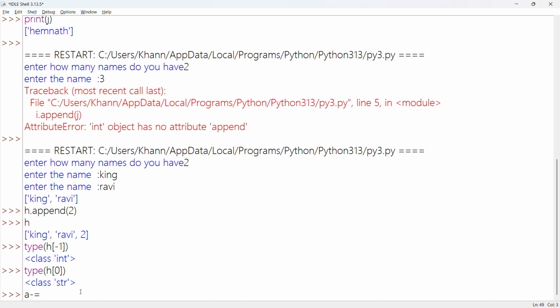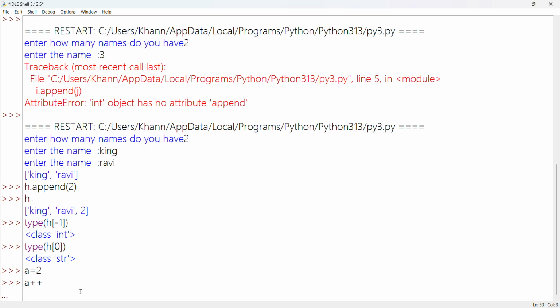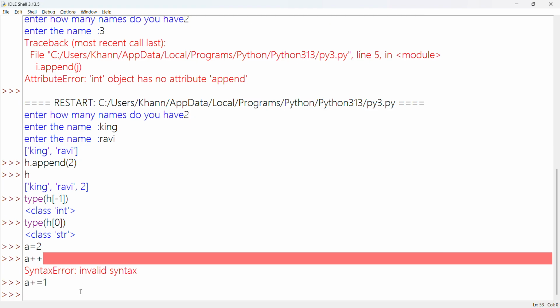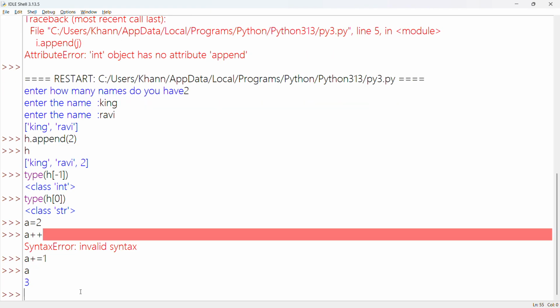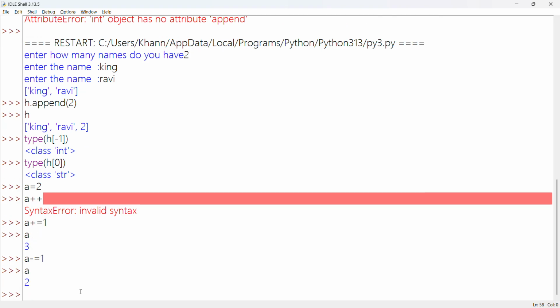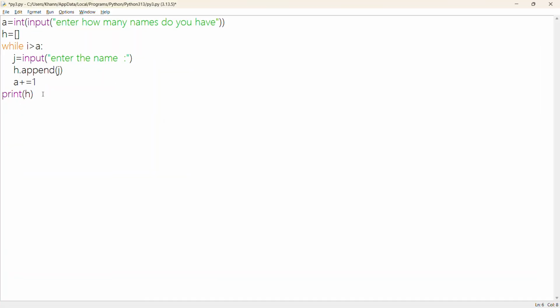So here I'm taking a equals 2, and then I'm writing a++. It works in C programs, but not in Python. Okay, fine. Now I'm taking a plus equals 1, and then I'm printing a. It is 3. So these are just shortcuts. So a minus equals 1, I'm printing a and then it's 2. So in a while loop, these increments are useful. So please be aware of it.